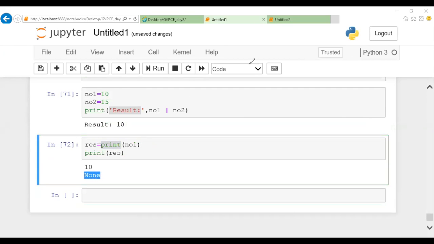Don't be confused. The return type of this print is nothing. This print is a predefined function which will not return anything. Since I gave it, it is printed as 10, but the return type is nothing, so it is returning None. When no value is there, None will be printed.